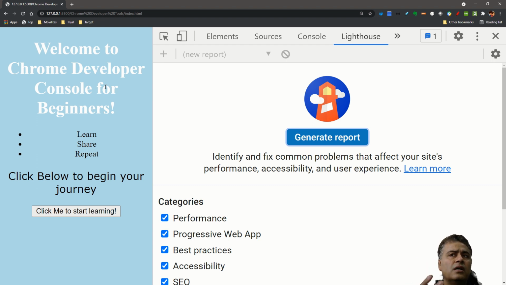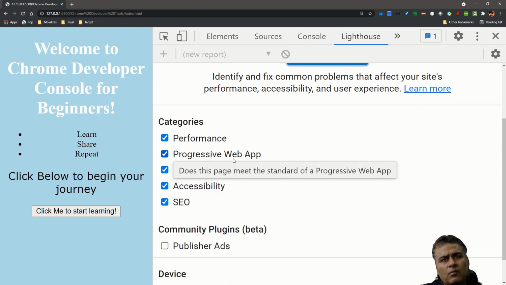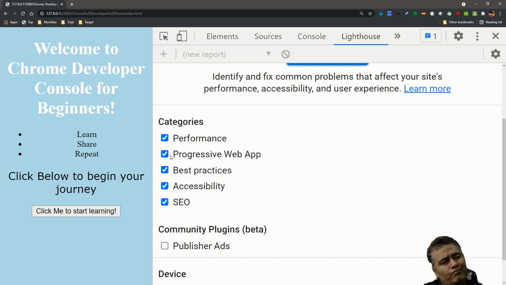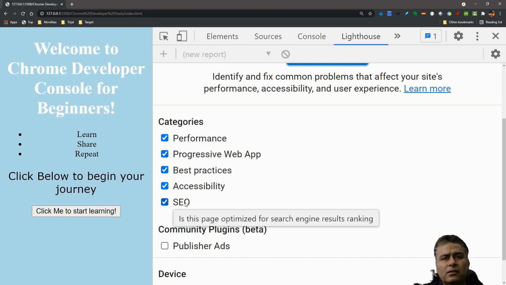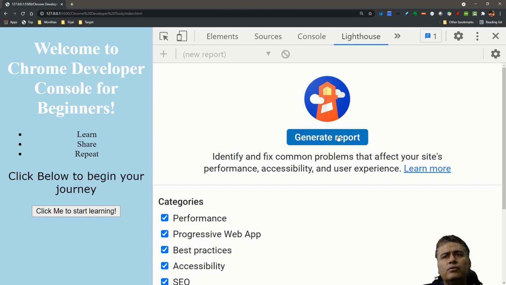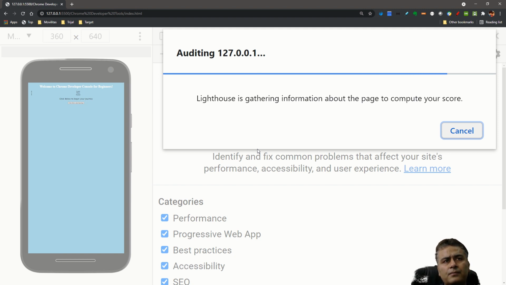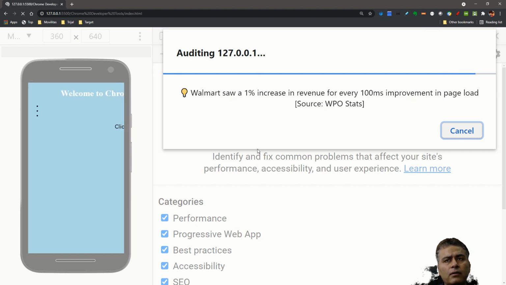So first let's start with Lighthouse, and all you need to do is choose what categories you want to check. I want to check performance. Progressive web app, it is not there, but we want to run those checks also. SEO, I want accessibility, and the device I want to check is, let's say, mobile. And all you need to do is just generate the report. So it will do an audit of this, right? So you can see on the left hand side, there is a mobile. It is trying to load on that.